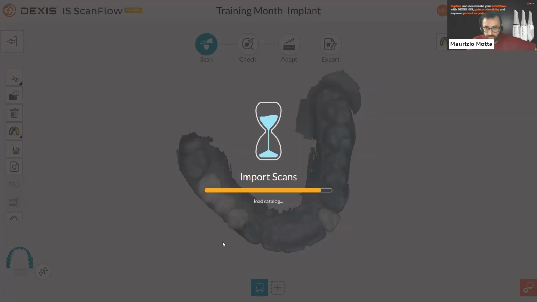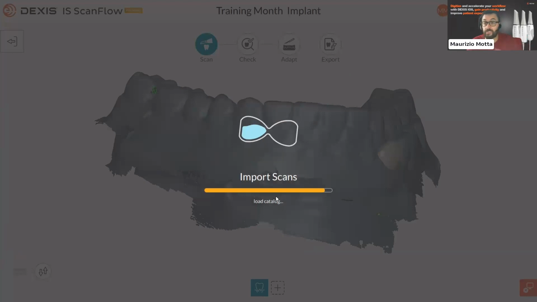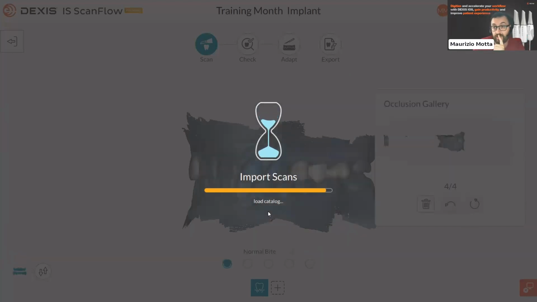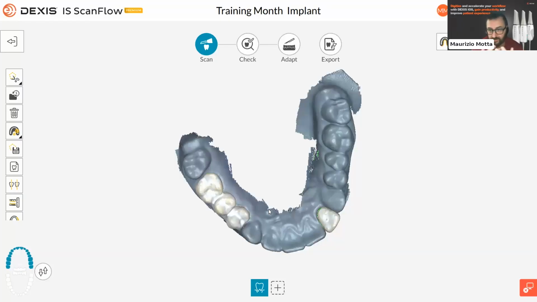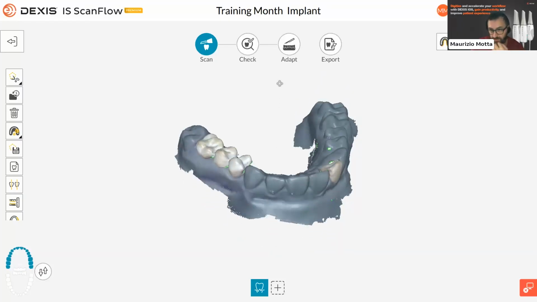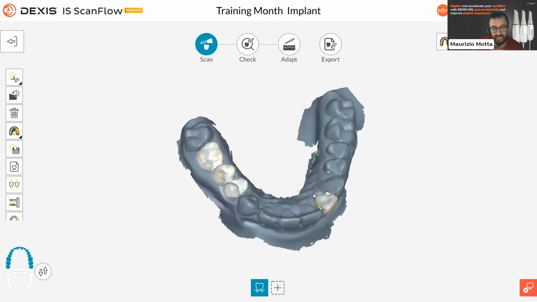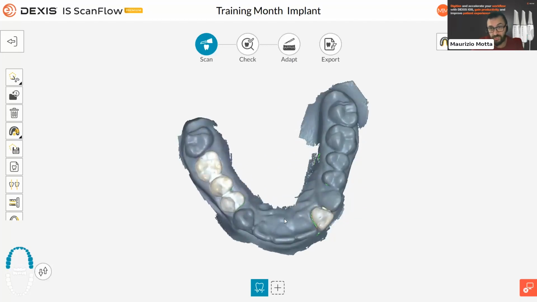Okay, taking a few seconds to import. So in this case, for example, I imported just the common scan. So it's a situation where I scan the patient, I save the scan, and from here I then need to scan the emerge profile and the scan body. So from here, let me just connect my scanner.